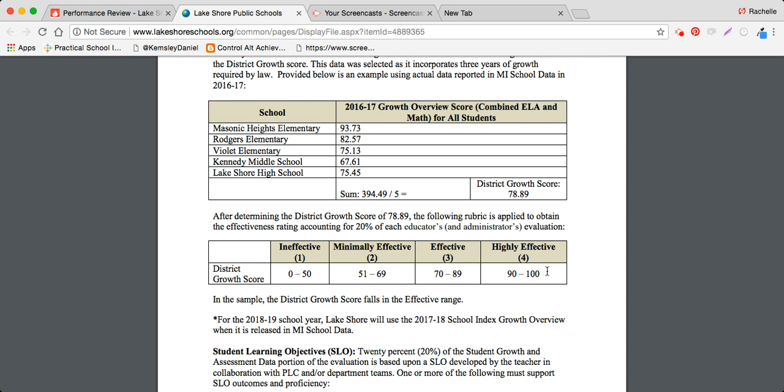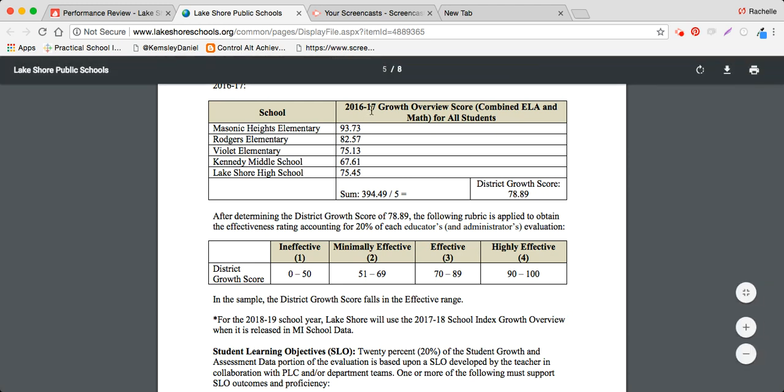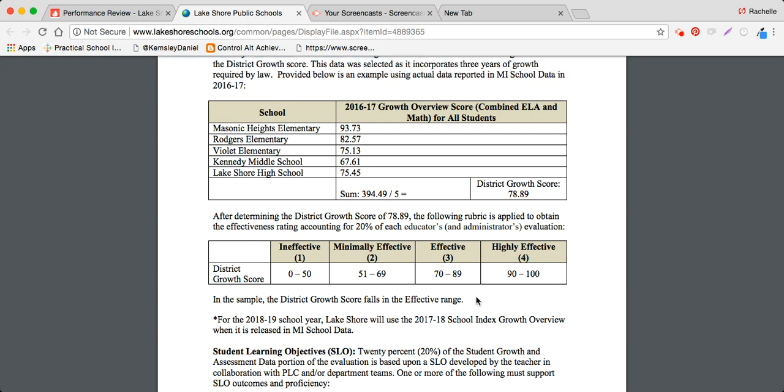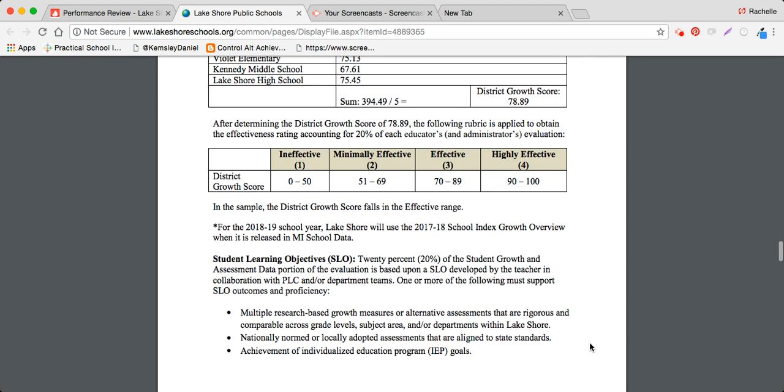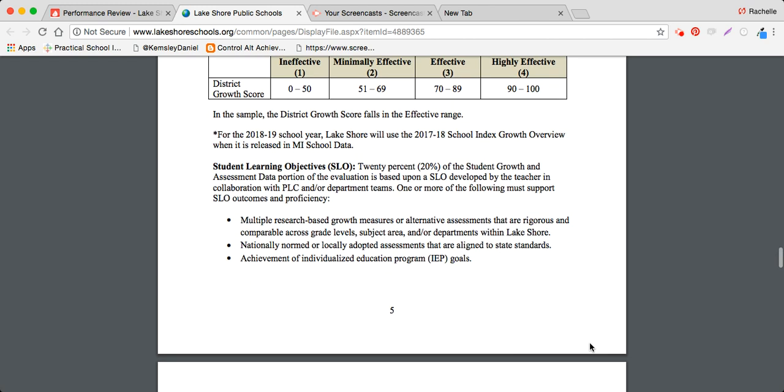You could see if we were using the 16-17 data, then everyone for their 20% state assessment data would fall into the effective range. And just a note that that does include everyone in the entire district, from Dr. DePonio on down to any interventionist. So we take the calculation of all 5 buildings, summarize those, divide it by 5, and that's how we get the district growth score, and that is the district growth score for everyone in the entire district.